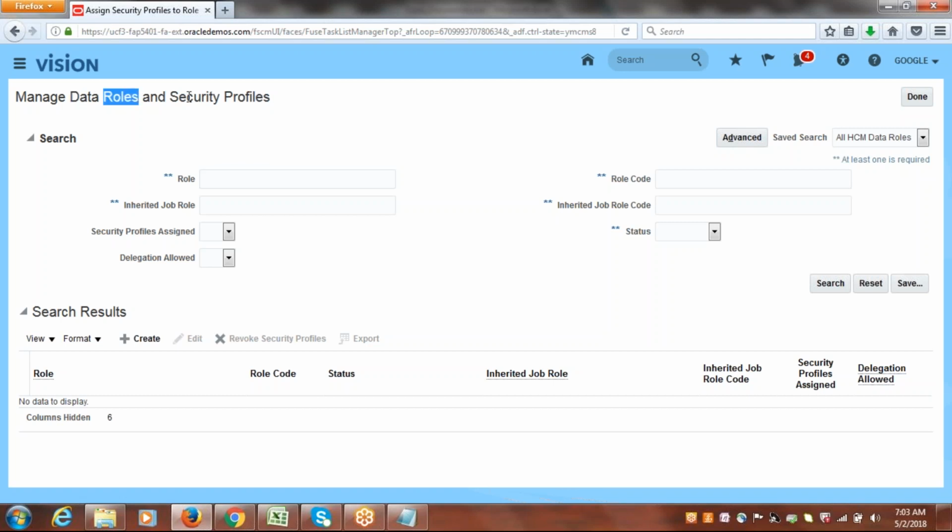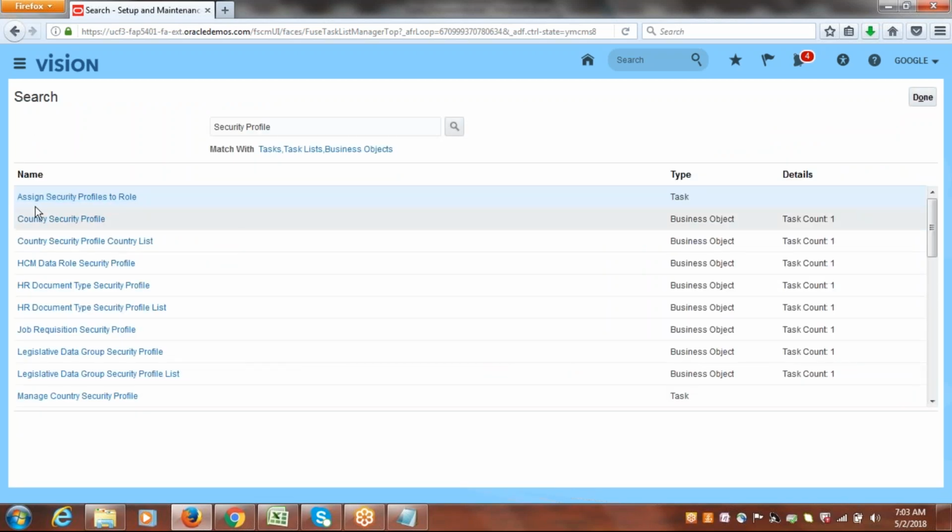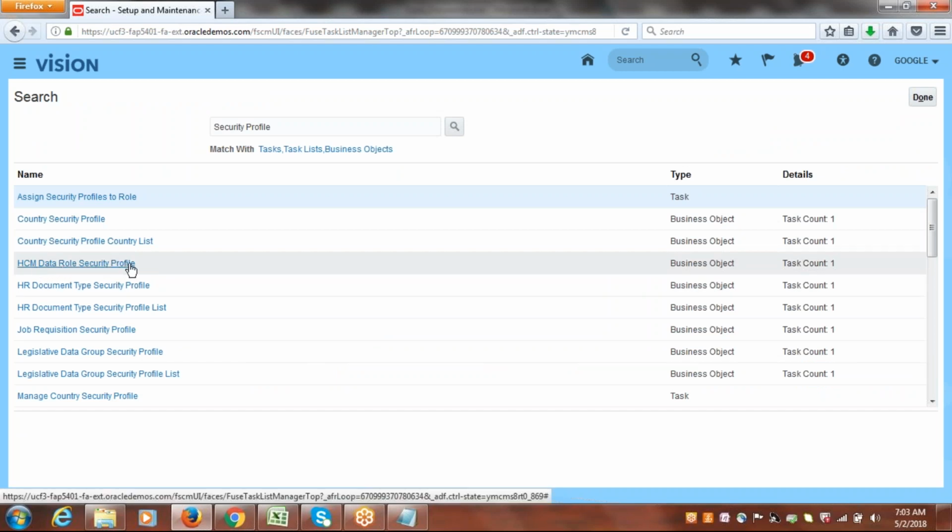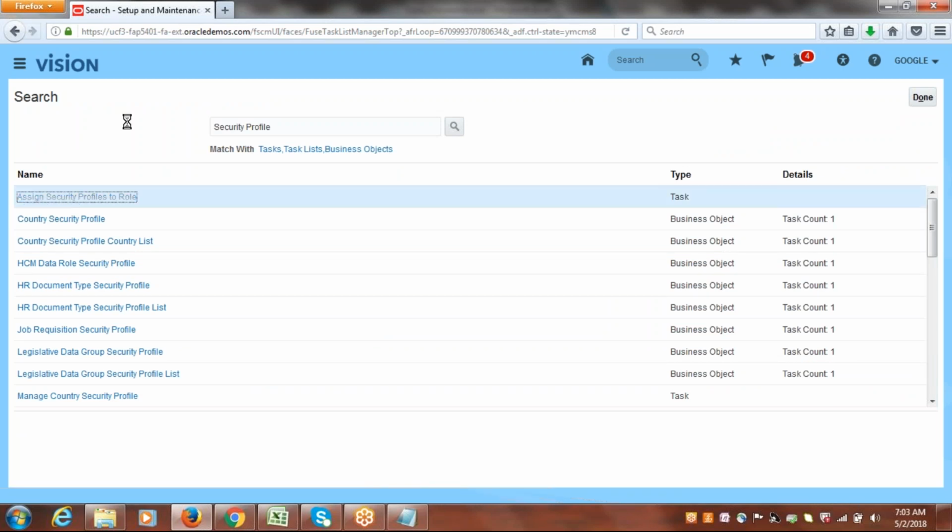Okay, we don't have the data role concept in release 12 or 13, but in the very older versions, this is how we had the name. Later they removed the data roles concept, but still they didn't edit the name. So this is the page. You can just click on assign security profile to roles, or you can use this task, HCM data role security profile, anyone you can use.